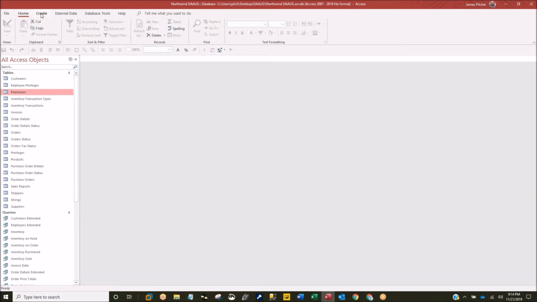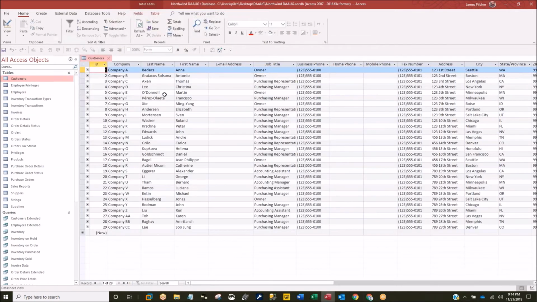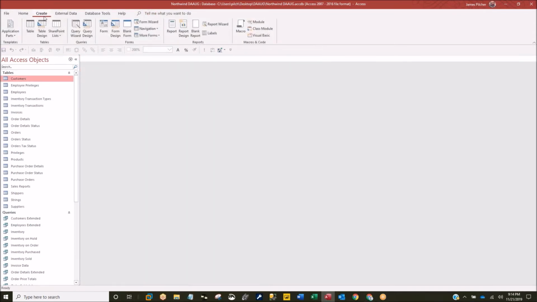All right, so I showed you here in the home menu, I showed you totals when we've got the tables open, we've got some other things going on here. The text formatting I showed you. These are just some of the interesting things that are going on in the home menu. Let's go over to Create and take a look at a few things here.